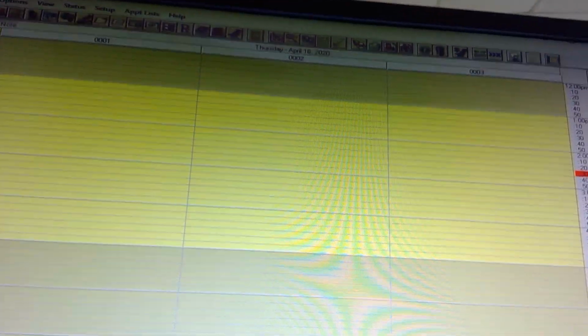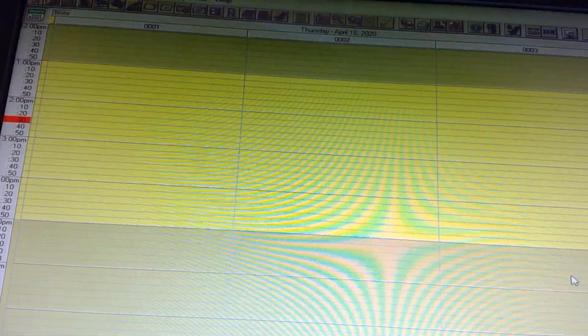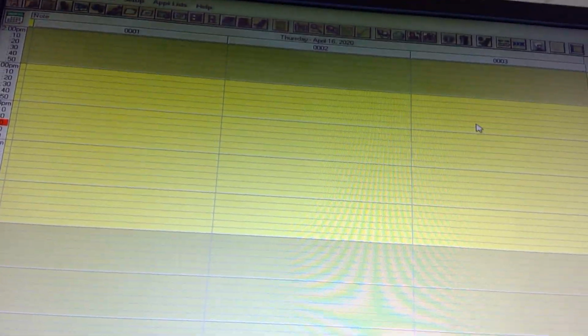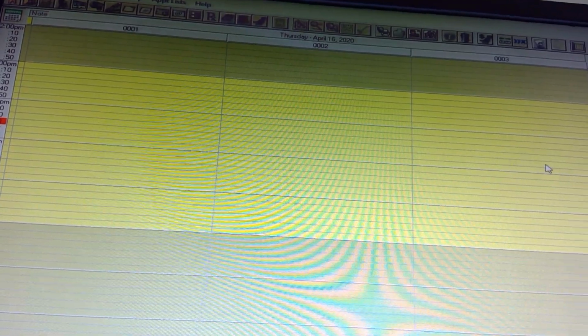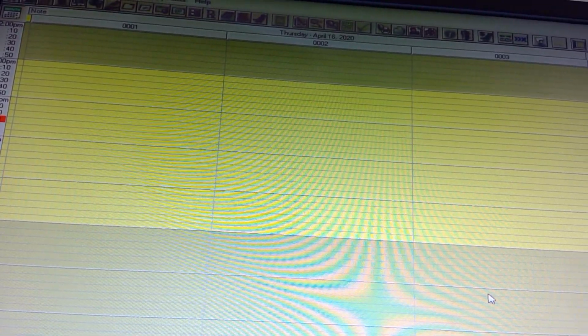You have the time over here on the left, and you also have the time on the right here, so you can see what time it is. These are in 10-minute intervals, so every line is 10 minutes, and it is on both sides here. Now, this has 3 columns. Columns in the dental field mean chairs. So if I have 3 columns, that means I have 3 dental chairs. One of them is going to be hygiene, this is going to be doctor, and this is going to be doctor.